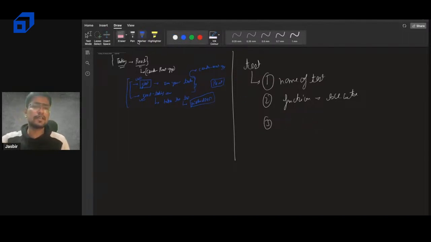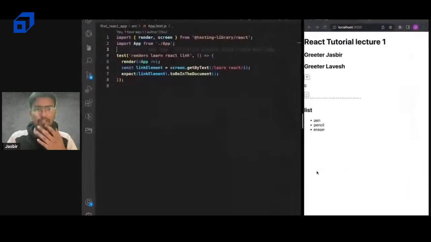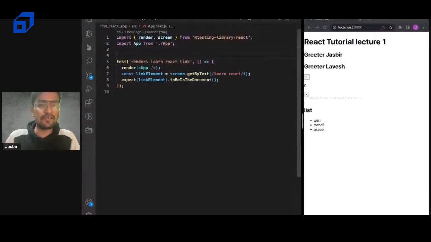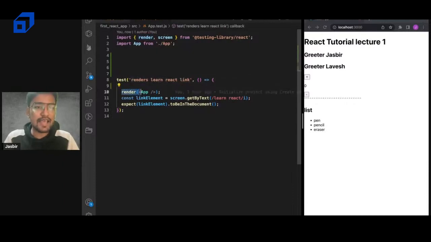This timeout is majorly 5 seconds. Say you are testing something and it does not appear on the screen or in the UI. Then the timeout will just say that your test has failed. As of now, inside this file there is a test created. This test is available because of Create React App, and its name is "renders learn react link". So you are rendering this app.